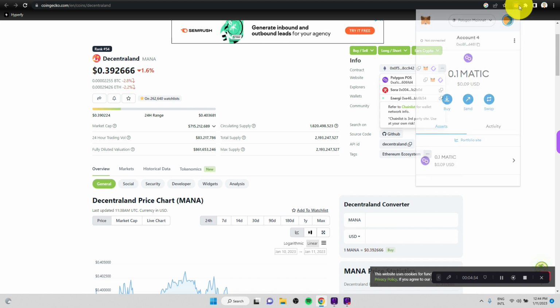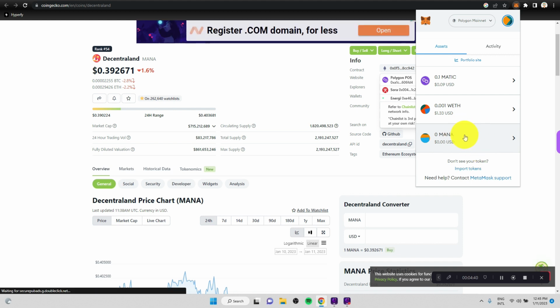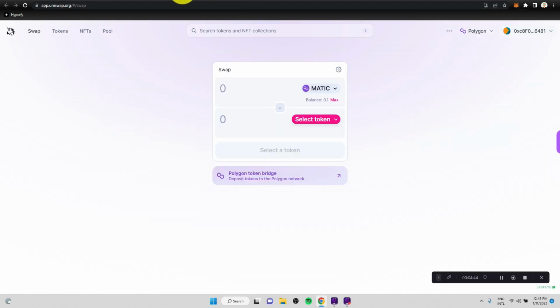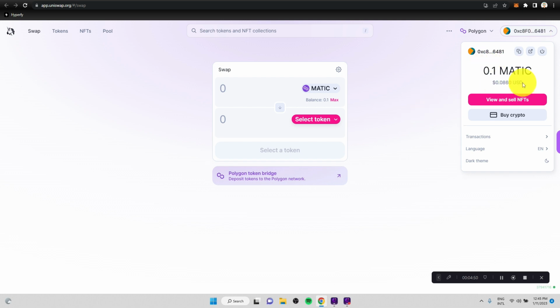And I would expect to see the Mana token now here also inside my wallet. This is awesome because now we can actually move over to Uniswap. As you can see, I'm already logged in. I do have some Matic which will allow me to do transactions on the network. If you have zero Matic here, you will not be able to pay for gas fees. I do have some.